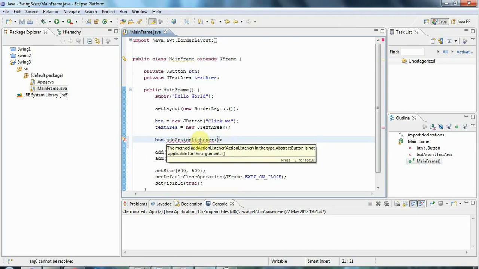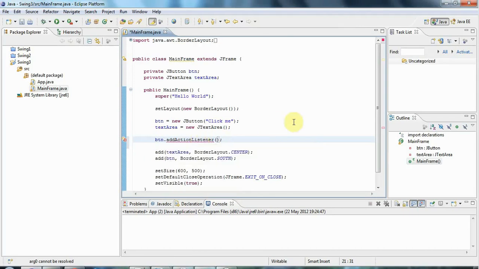An ActionListener is actually an interface. So what I could do, and perhaps will do in future tutorials at some point, is make MainFrame implement the ActionListener interface and then pass this into this method. But what I'm going to do instead here is use an anonymous class. I'm going to say new inside the argument brackets, new ActionListener, and then round brackets.